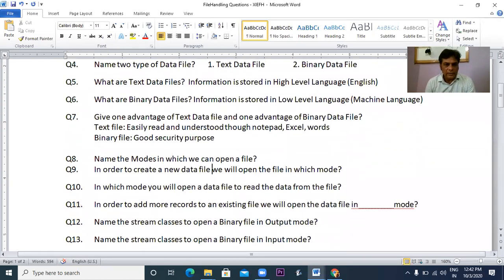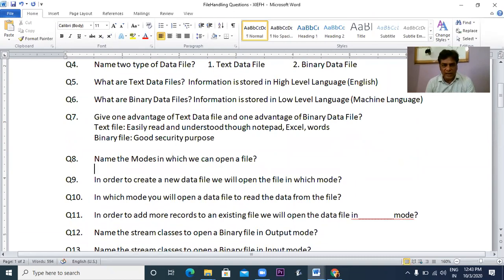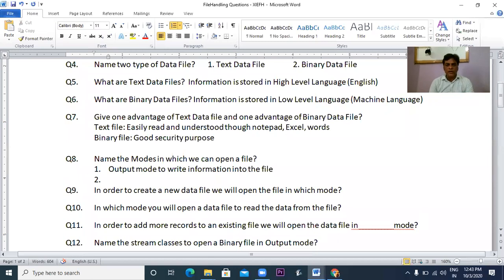Then name the modes in which we can open a file. Now basically there are three modes in which you can open a file. Number one is the output mode, to write information into the file. When we want to write information into any file, we will open that file in output mode, whether it is a text file or whether it is a binary file.